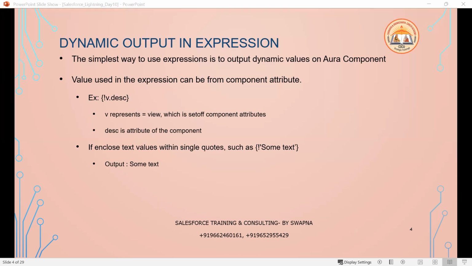For example, I'm printing the value like this. Usually, if I want to print the value dynamically, I just use v dot and whatever the attribute name is, the description. That is what I'm printing, the value. But if I give something in double quotes, it will print exactly the same as whatever text is there.